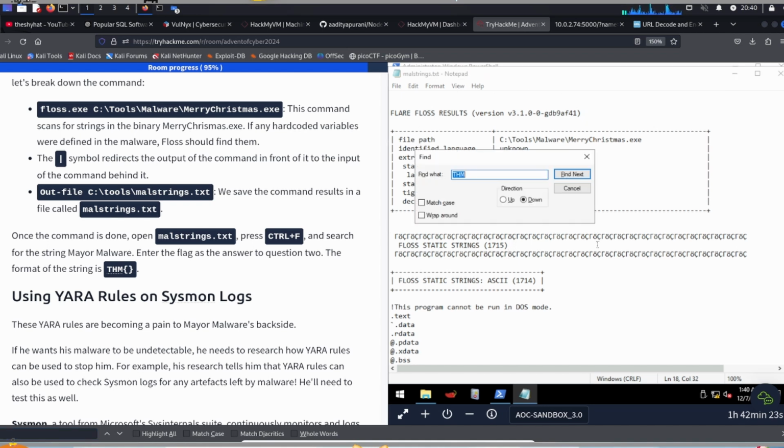Do Control F, and then search for mayor malware, and then hit Find Next. Cannot find mayor malware. Were we supposed to search for... And search for the string mayor malware. Let's try going up. Cannot find mayor malware.